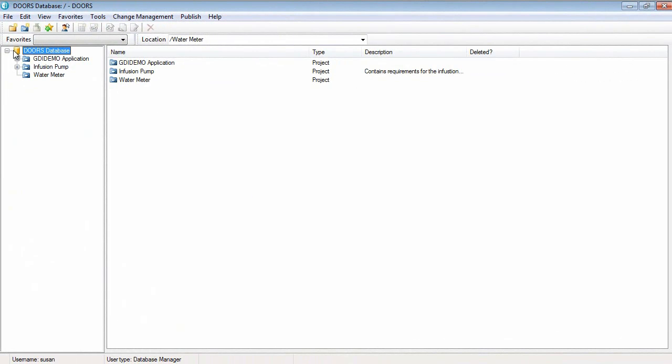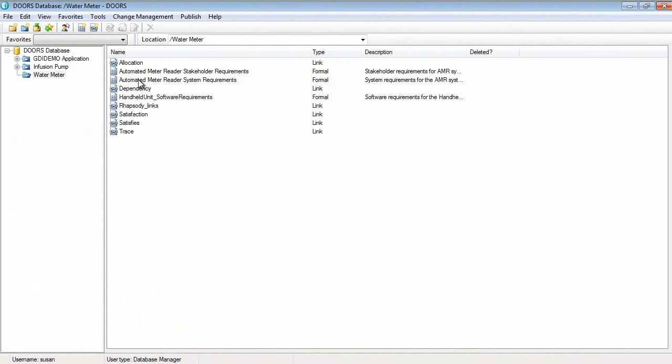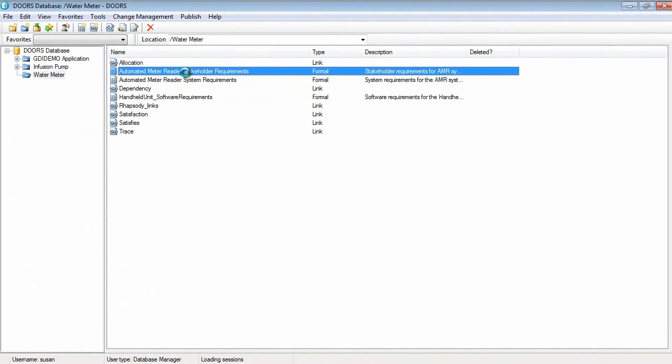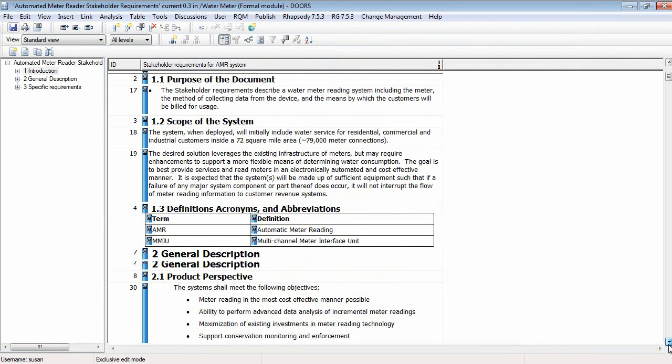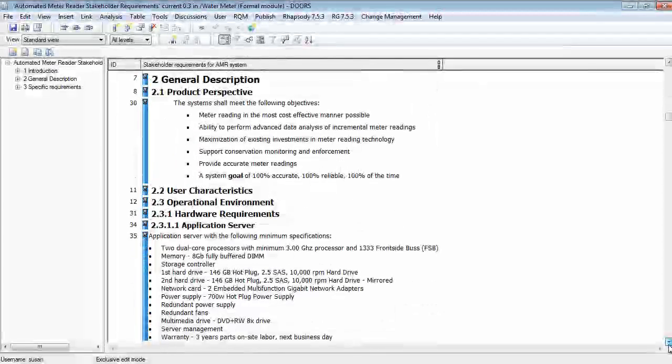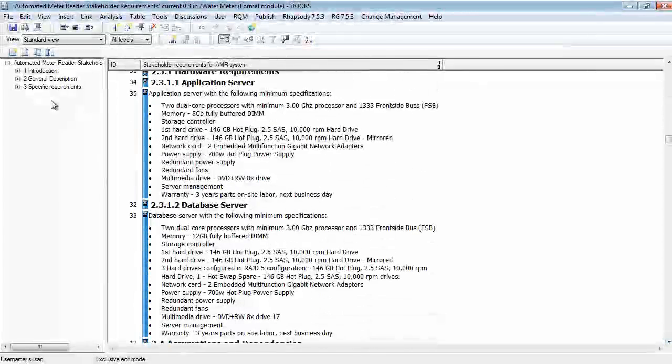Inside Rational Doors, we can see an organized set of projects. Diving into a project, we can see a set of modules or documents. In this example, we have modules for the stakeholder, system, and software requirements. Clicking on the stakeholder requirements, we can now see the structured document holding information about the stakeholder requirements in various sections. Doors makes it very easy to navigate around complex requirements documents.